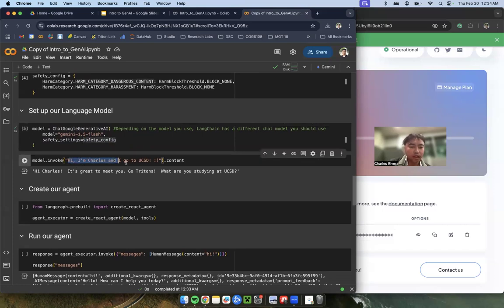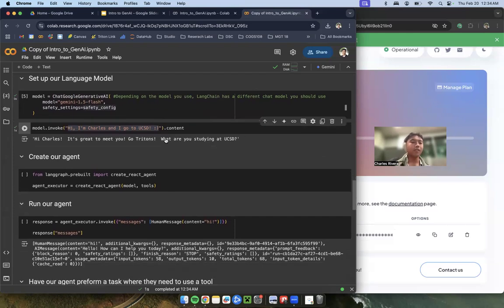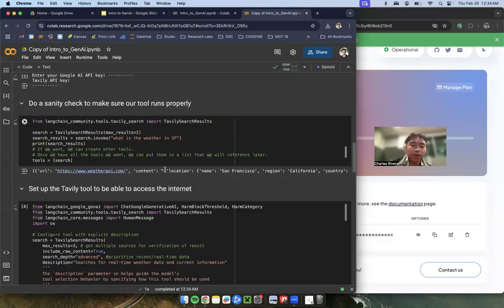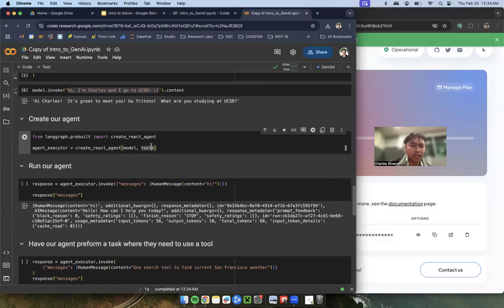Now let's give it a sample prompt to make sure that it works. And so, "Hi, I'm Charles. I go to UCSD." Its response: "Hi, Charles. It's great to meet you. Go Tritons." Awesome. Our language model works. And we also know that the search tool works as well. Let's put it all together.